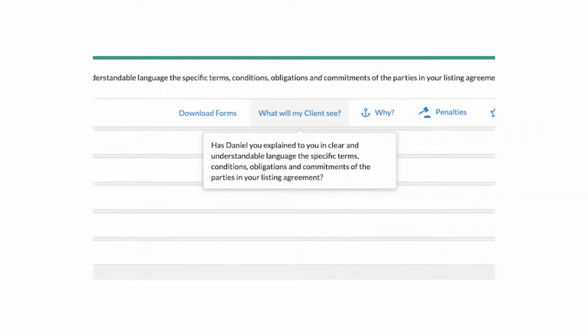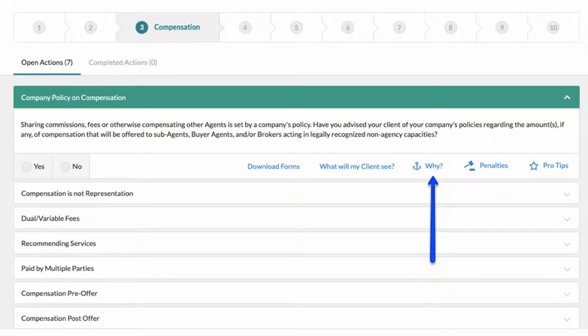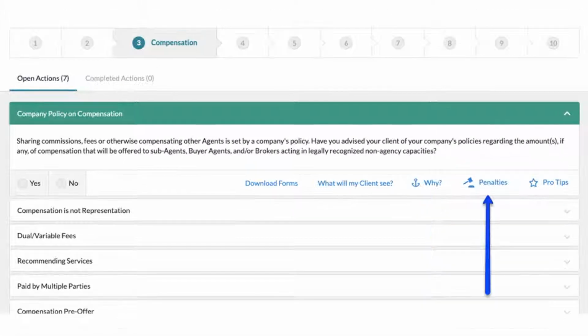So when you click on it, this is how the particular action is articulated for the consumer and how they will read it. Then if you want to know why you must do this particular action, this is where we give you the exact citation from either federal law, state law, the NAR code, or all three. Then you get the penalties.